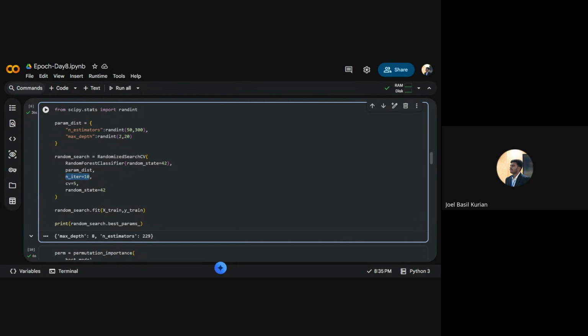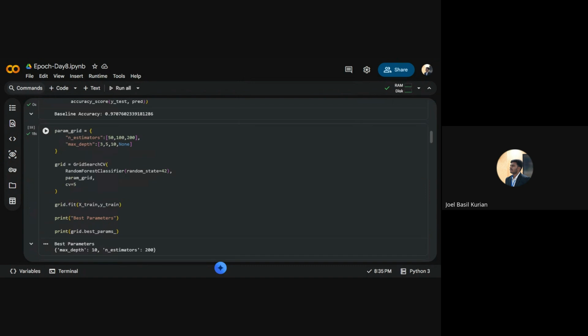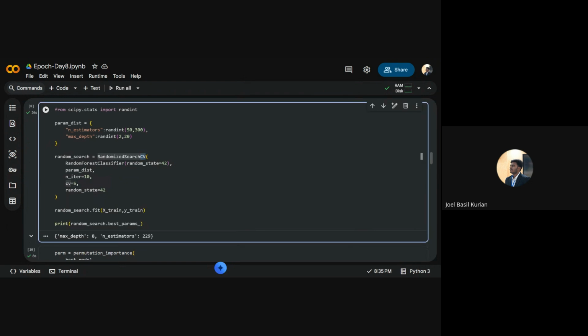Now, if you try executing this, you will get the max depth value to be 8 and the n estimators value to be 229. Okay. Now, you might be wondering what the CV is. Here also you saw CV, GridSearchCV, randomized search CV. CV is nothing but cross-validation.